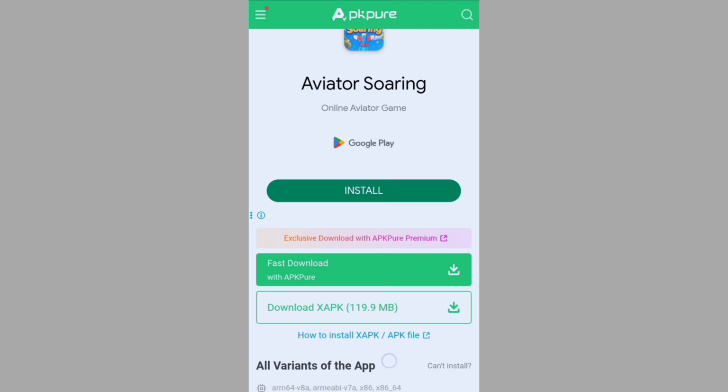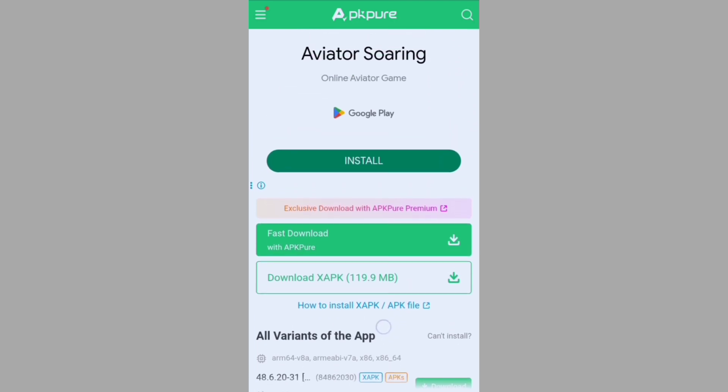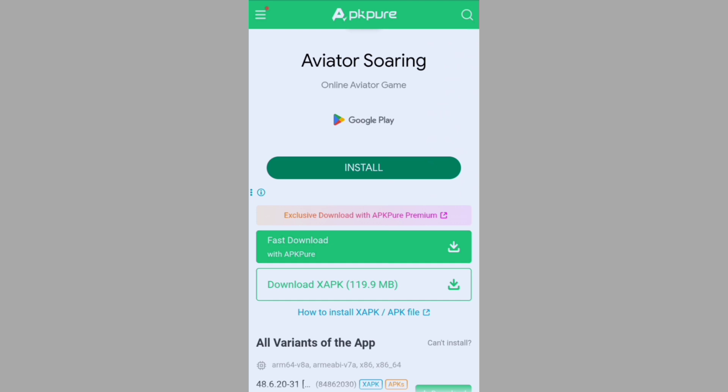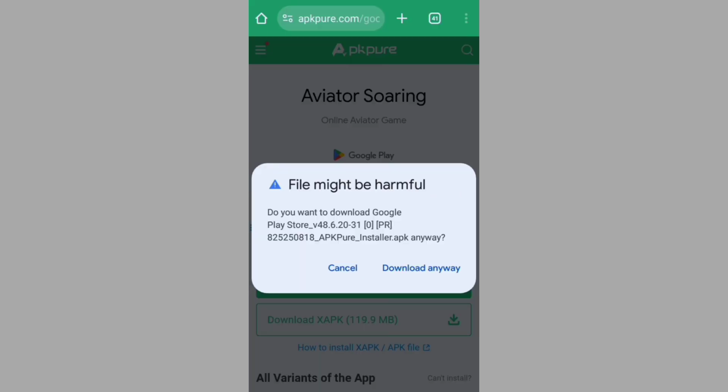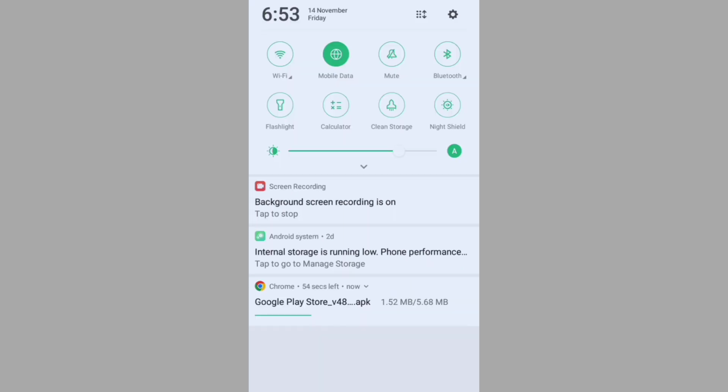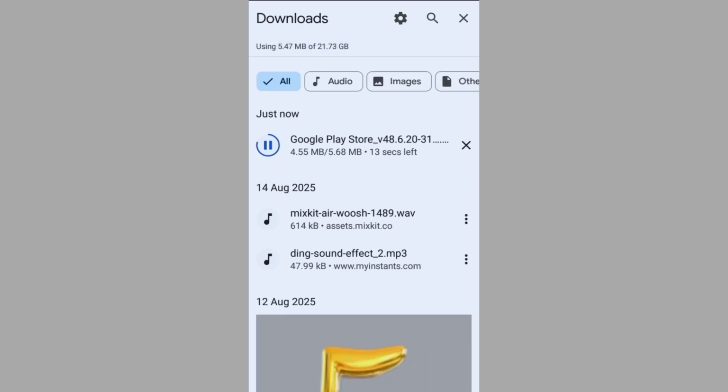Click here. When you click on this fast download, it will start downloading. Here you can see there is the option of download anyway. It might be harmful. You have to simply click here. You can see in the background the Google Play Store is downloading. It will take 1 or 2 minutes.